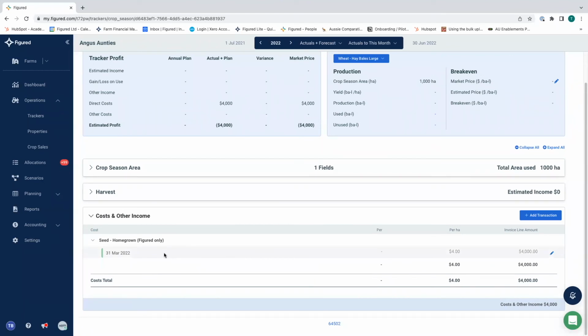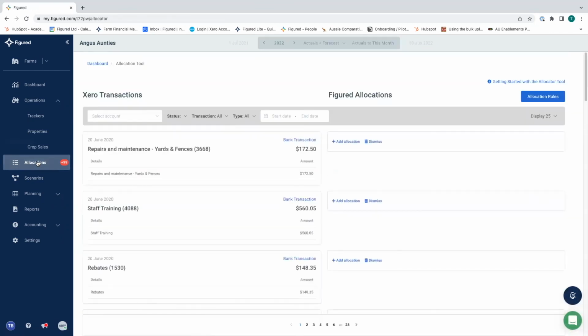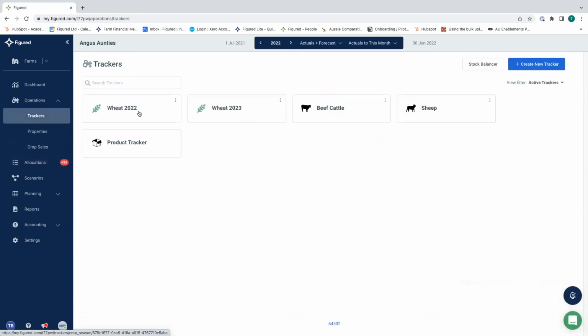Once you have reconciled your tracker, one of the other things that would be good to do is to jump into your allocator and check to see that you've got no sales that you've put in through zero pulling through or any expenses left that you'd like to allocate. Once you've done that and your season's all tied up, you should be ready to go.